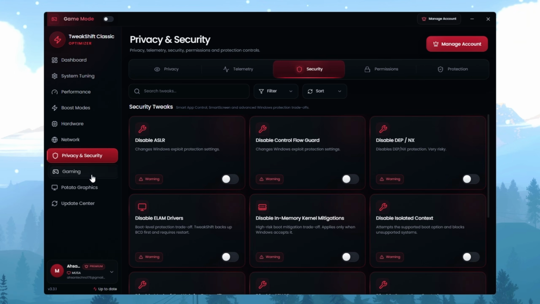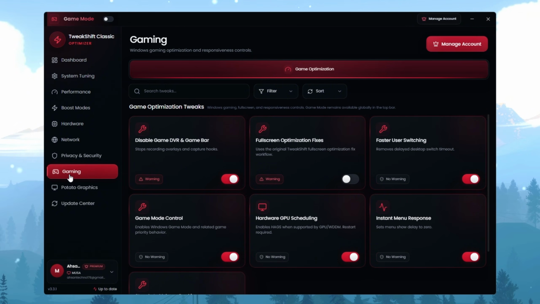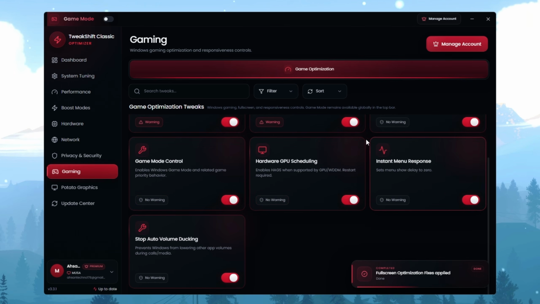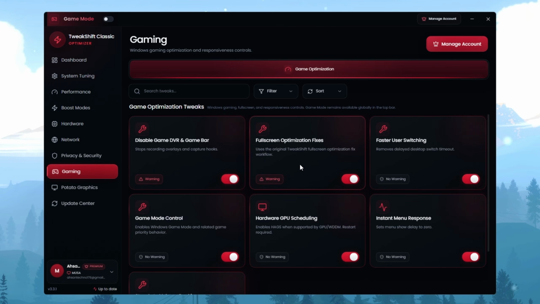Now let's go to the section most gamers will probably care about the most: gaming. This area collects gaming-focused tweaks in one place. Depending on the option, these can target FPS consistency, responsiveness, background game behavior, or Windows gaming settings. Go through them one by one.